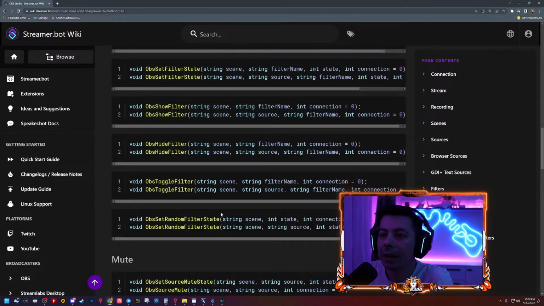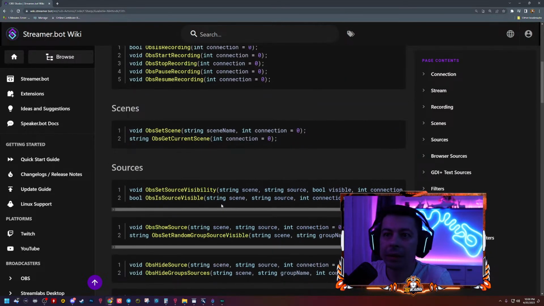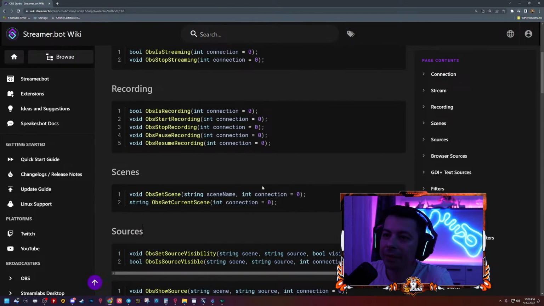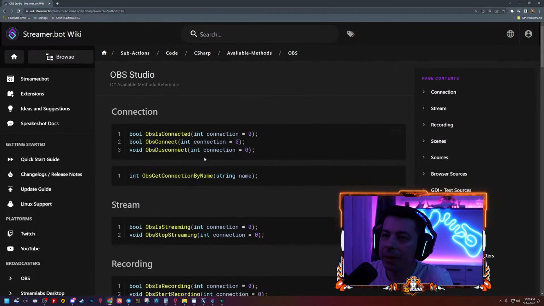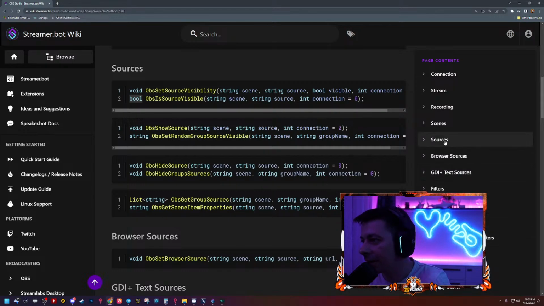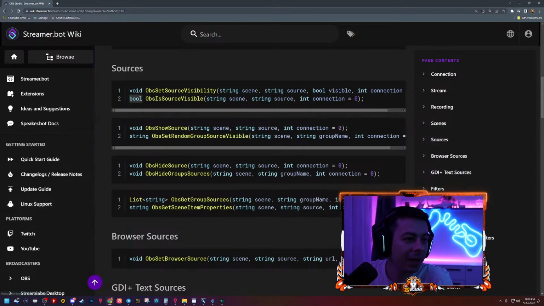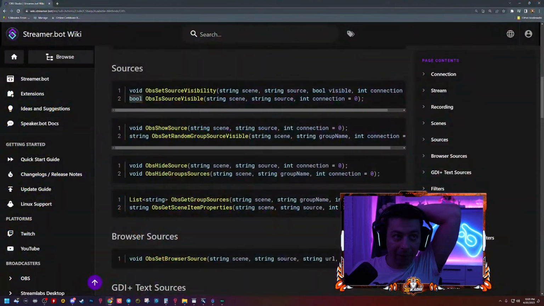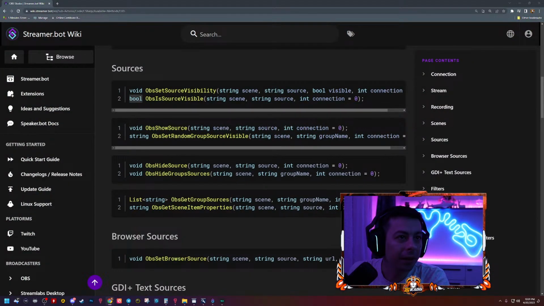Okay. And where is... on sources, set source visibility. OBS is source visible. This is gonna give me a boolean. Show source, hide group, get group. It doesn't have all the commands over here. Unfortunately, it just gives me just a bit of them. So that's not gonna be really helpful. But I think we do have set.